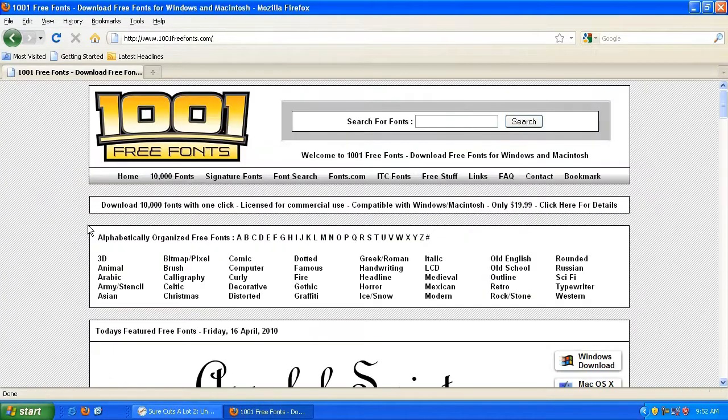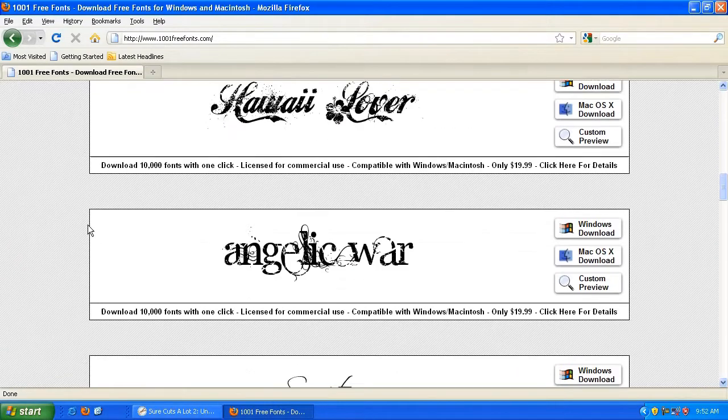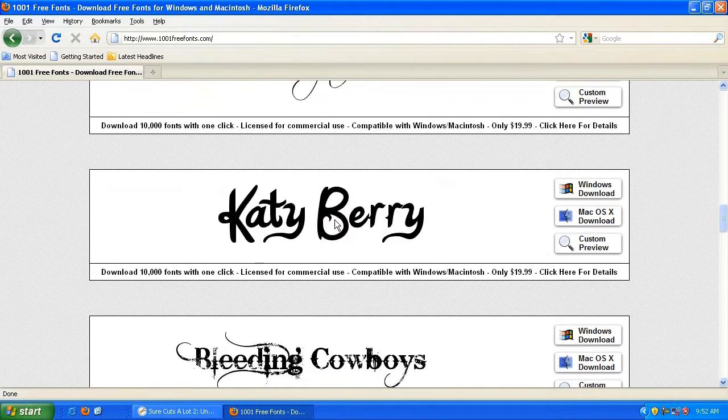And as a general rule of thumb, and this is not a limitation of the software, but rather a limitation of your cutting machine, it's a good idea to stick with fonts that are nice and clean, crisp, and thick. Fonts like this one may not cut very well because of how skinny or thin the lines are. Fonts like this one, Katy Berry, are nice and thick and ideal for this type of application.